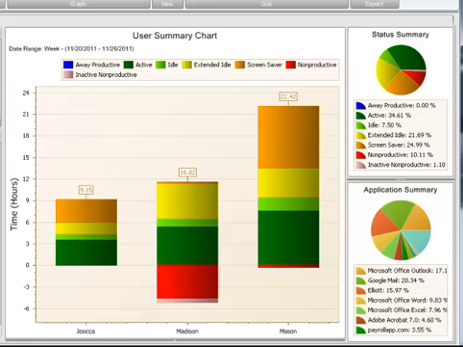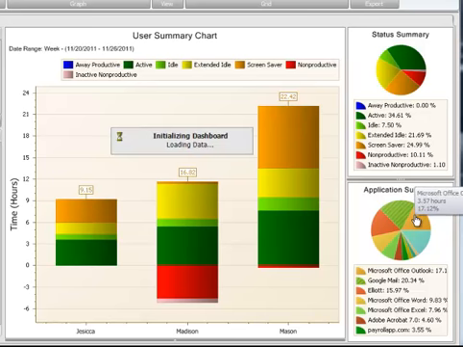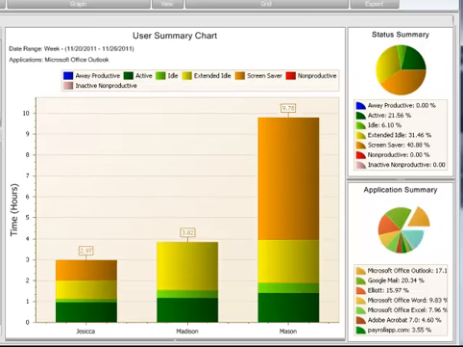Let's click on one of our applications in the pie chart, Outlook. The center graph shows how the selected users used Outlook. We can re-click Outlook to undo the changes.